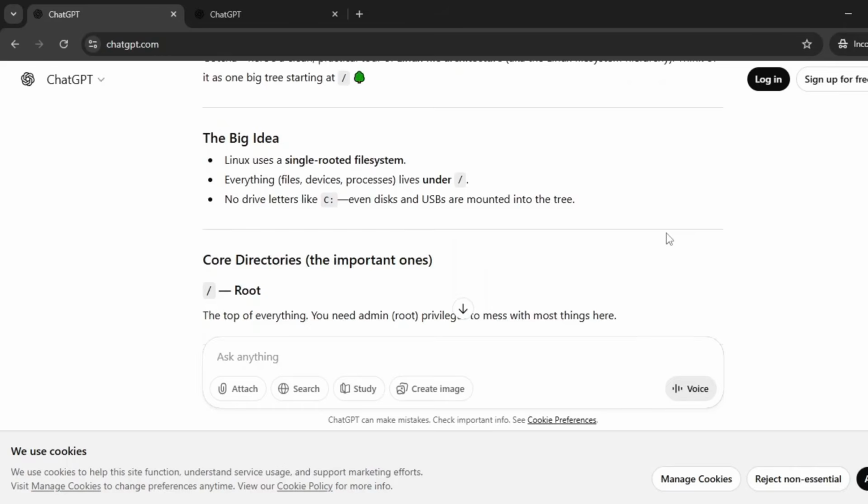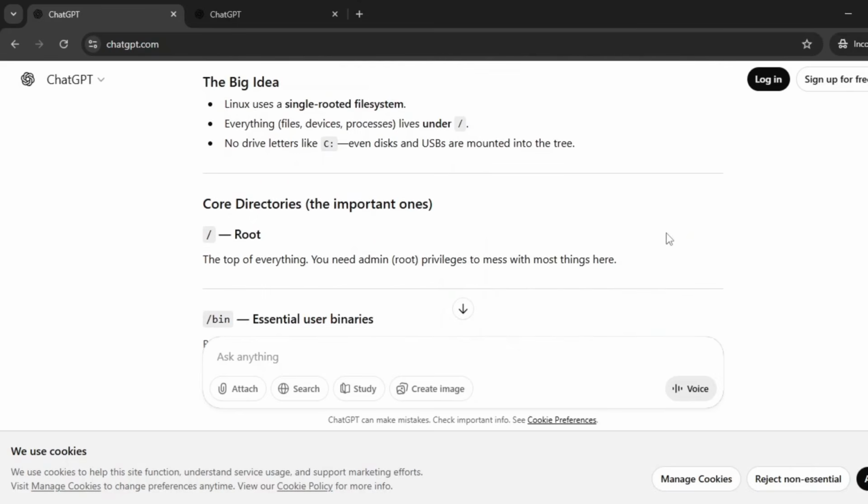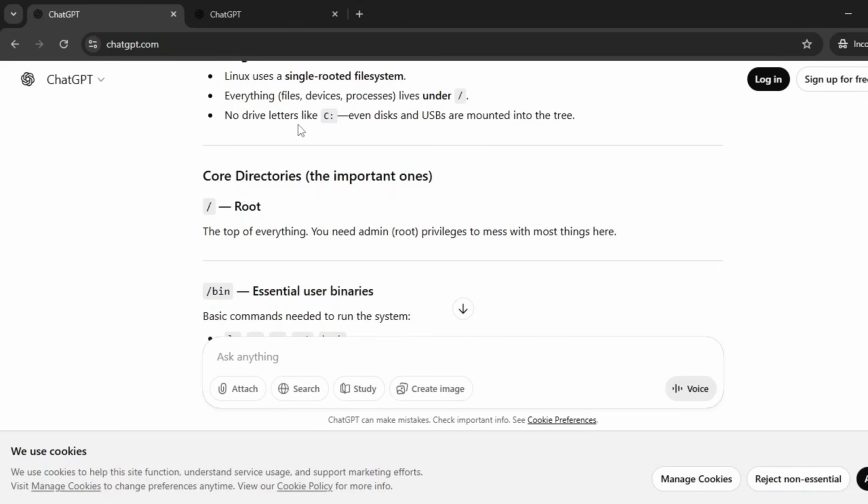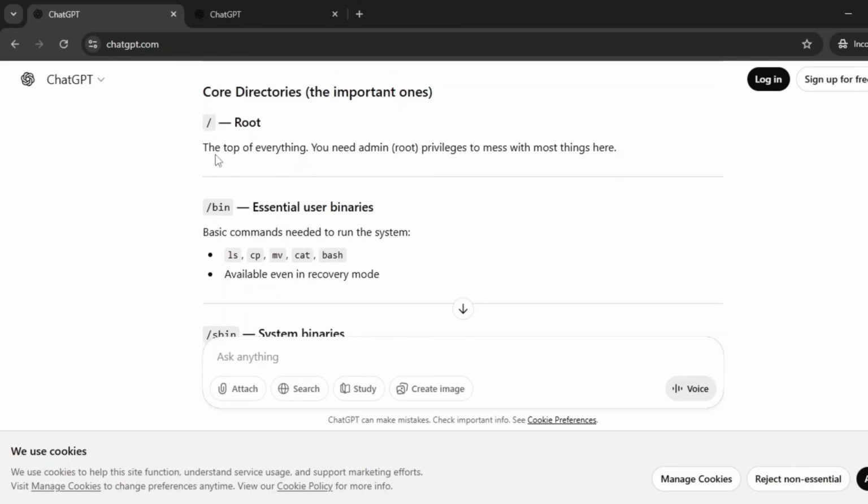The big idea, right? Linux uses a single root file system. Everything, files, devices, processes, lives under root. We already talked about root, so it's a slash. I'm gonna show you through commands, but for the moment, like this so you can comprehend it. No drive letter C; even disks and USB are mounted in the tree. Core directories, important ones: root, the top of everything. You need admin root privilege to mess with most of the things here.